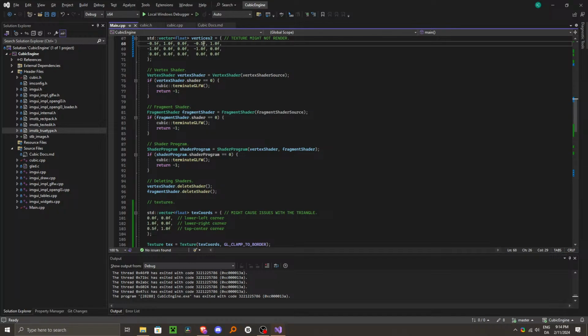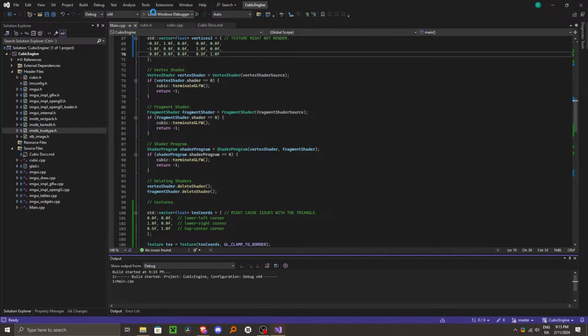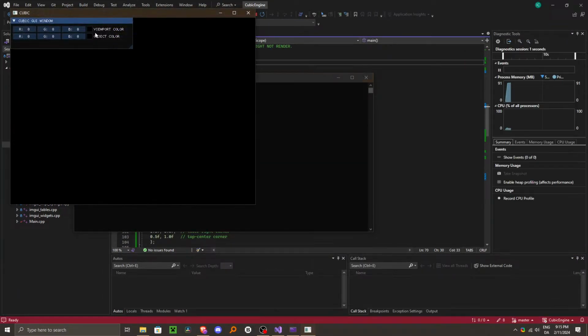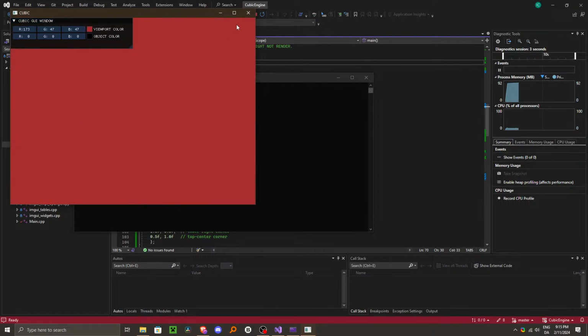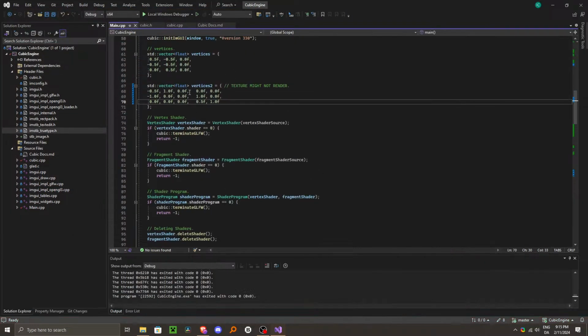Go 0, 0, 1, 0.5. Nope, nothing. Well, in that case, I guess we'll just do the easiest solution.